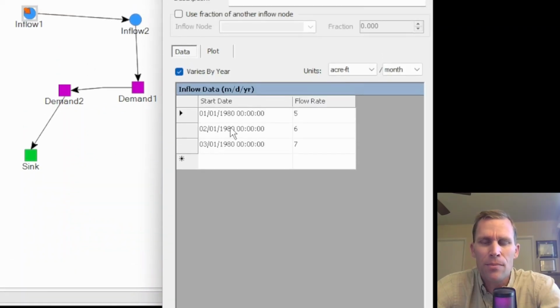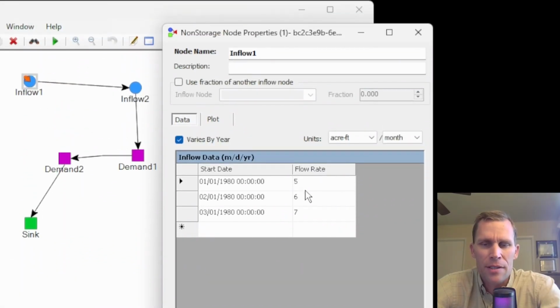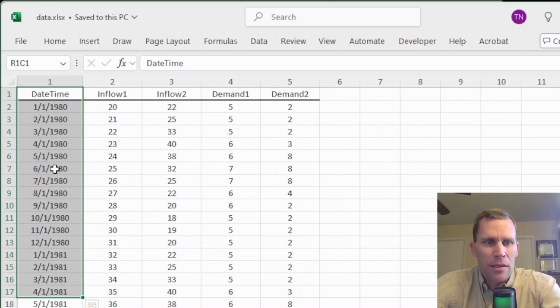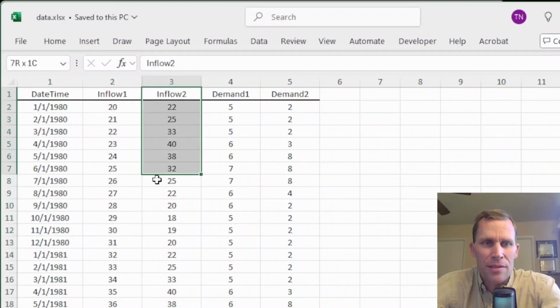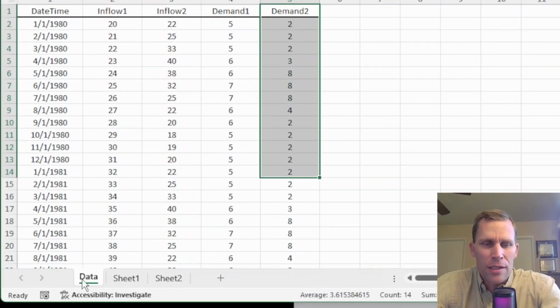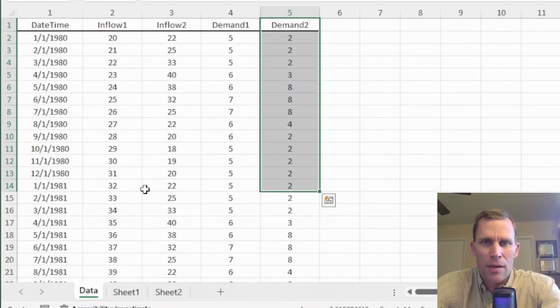So let's go ahead and actually import the data now. Instead of 5, 6, and 7, we're going to import using Microsoft Excel data, which I have on the screen here. So we have monthly data, and it doesn't have to be monthly data. We could do it every day or every week, but this is the format I'm going to use. And then here are the different time series data sets associated with the 2 inflow nodes and the 2 demand nodes. And then down here, it's in a worksheet called data. I also have a sheet 1 and a sheet 2 worksheet. Those are just blank, so it's the data worksheet that we're interested in.